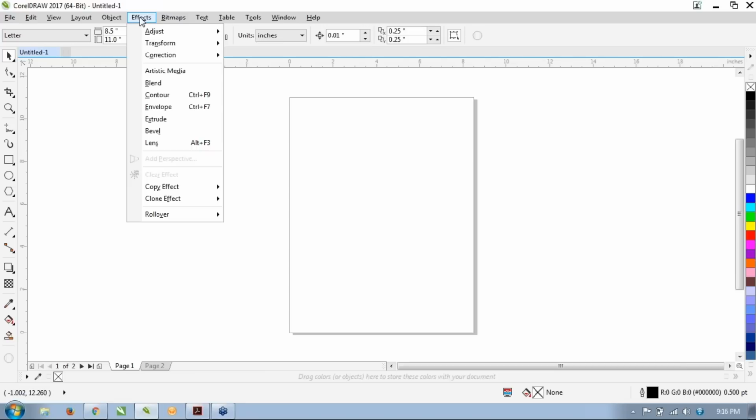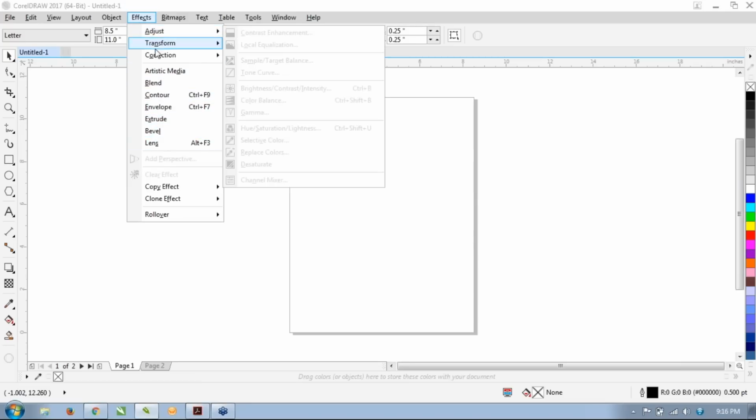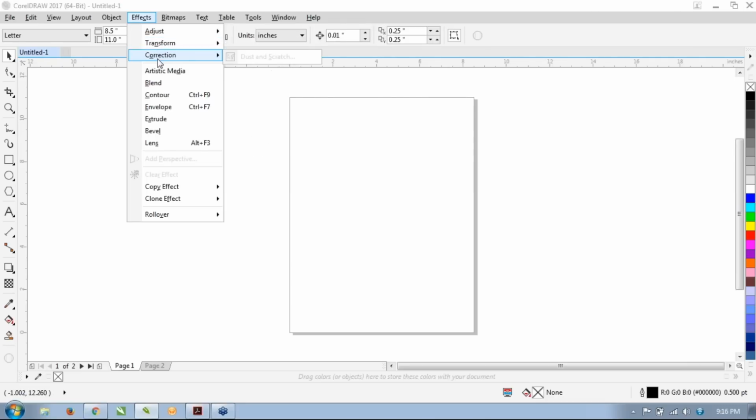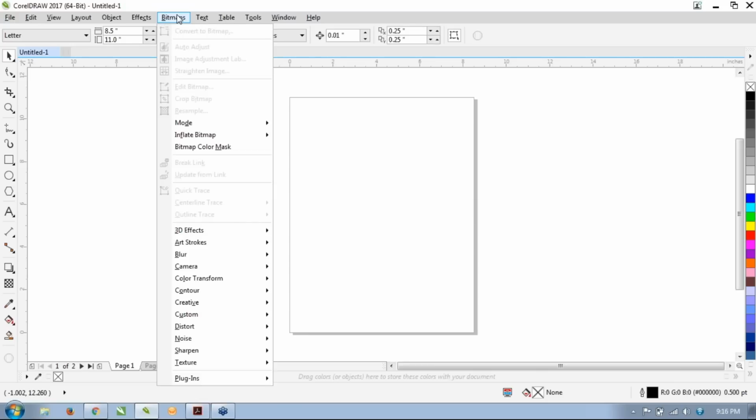The effects menu gives you more options that you can do to objects on your page. These are more advanced options, so don't feel bad. We're not going to go through these today because it would just get way too involved. We'll get to these another time, just to give you more effects onto your objects. Okay, the bitmap option, that is more if you are working with photos in CorelDRAW. Gives you the option of doing different effects to it, making adjustments, things like that.